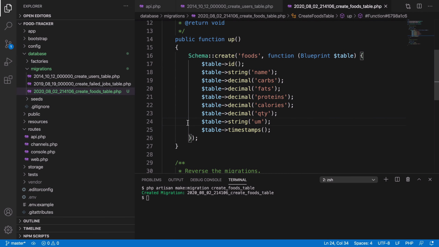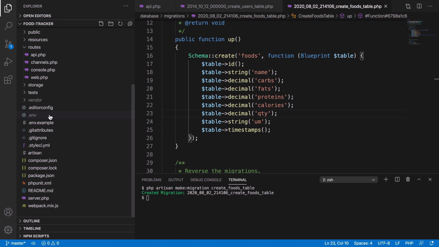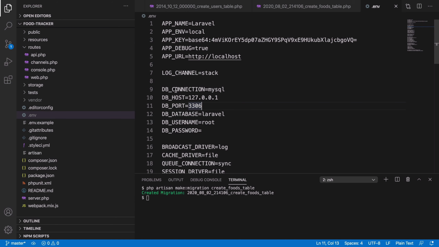And the second step is to edit our environment file. The settings we are interested in are the DB related ones. The connection, host and port are correct. The only thing I need to change is the name of the database, which is food_tracker. Username and password are also correct. I don't have any password set up.